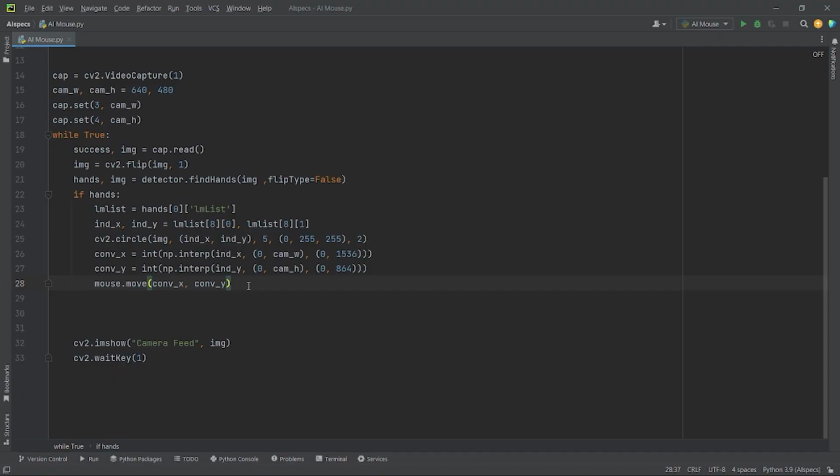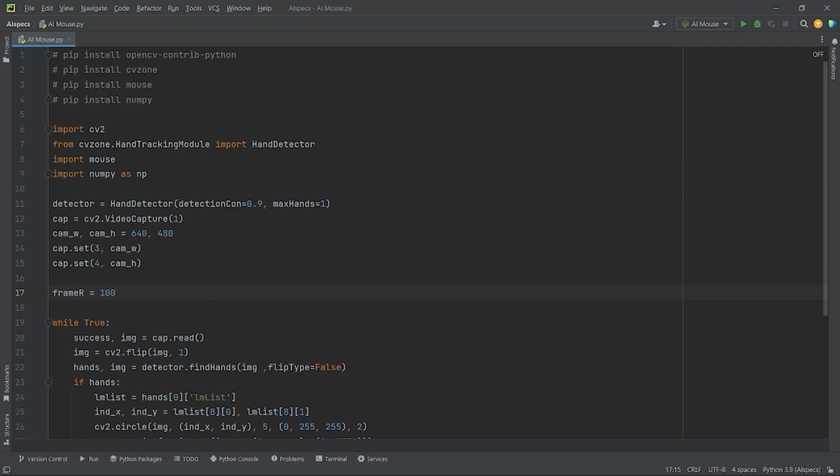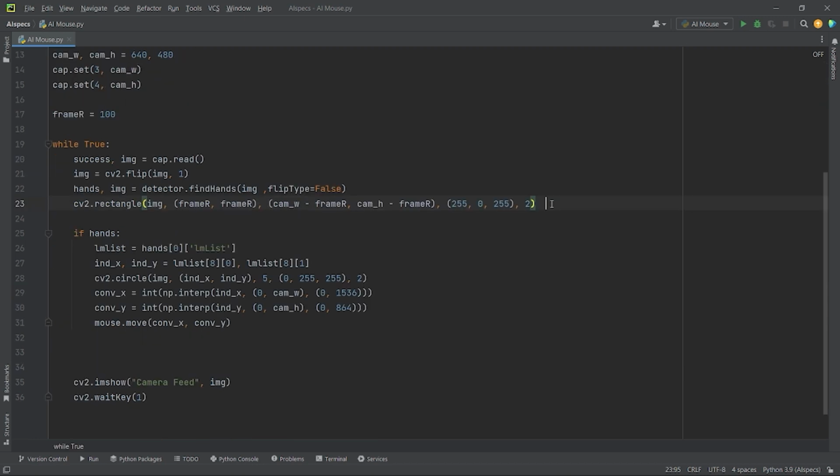We will now have to solve this problem to make our virtual AI mouse more smooth and precise. At first, I will store the frame reduction value in a variable. Let's name it frameR and set it to 100. Next, I will draw a rectangle in my display window where the starting coordinates will be frameR by frameR, that is 100 by 100, and the width and height of the rectangle will be my cam's width subtracted by frameR and my cam's height subtracted by frameR.